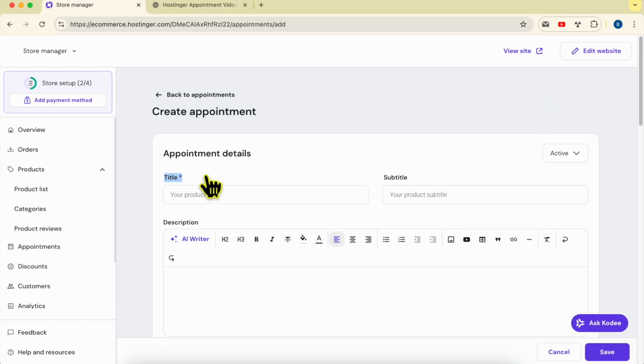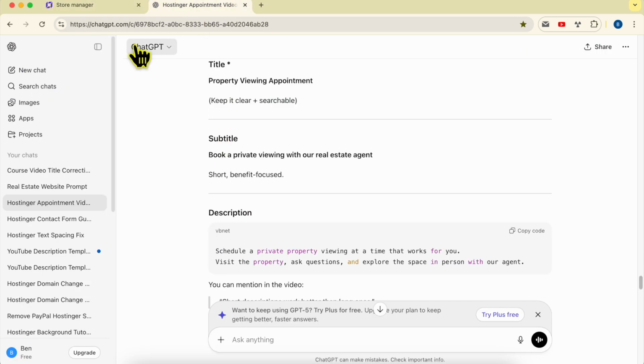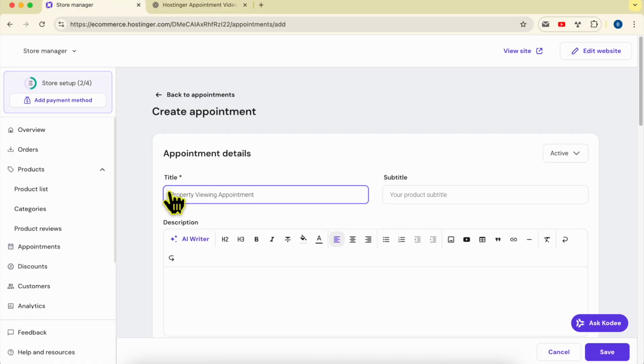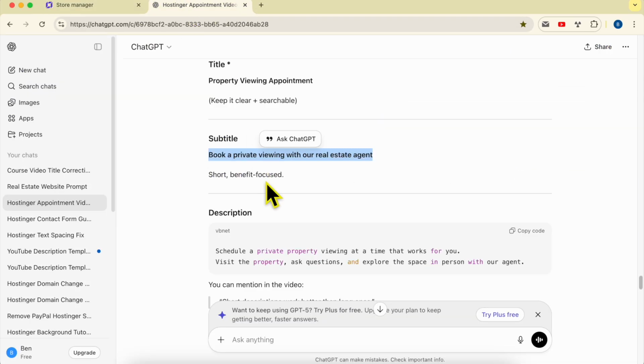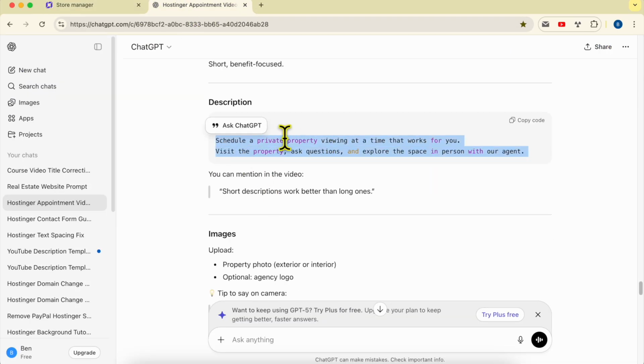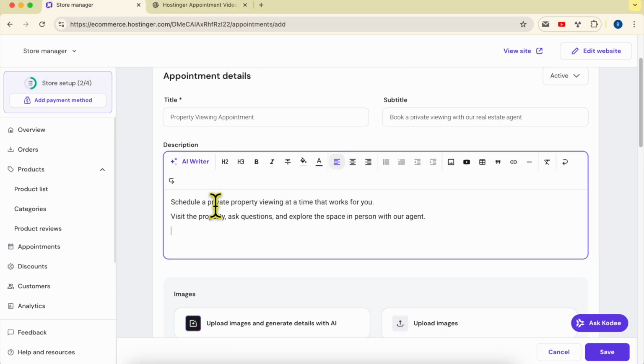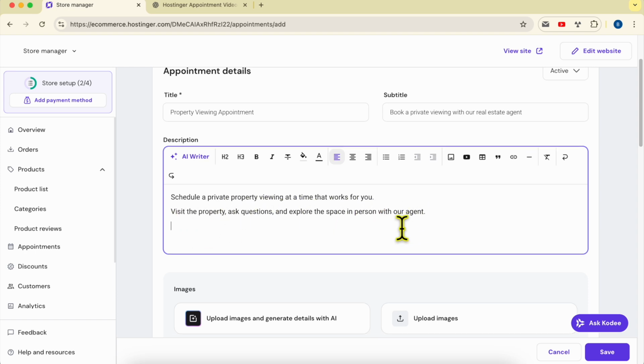First, fill in your appointment title. For all of this information, I asked ChatGPT to give me data. So for the title, I will go with property viewing appointment. For the subtitle, I will go with book a private viewing with our real estate agent. For the description, I will go with this short description because they work better than long ones. Schedule a private property viewing at a time that works for you. Visit the property, ask questions, and explore the space in person with our agent.